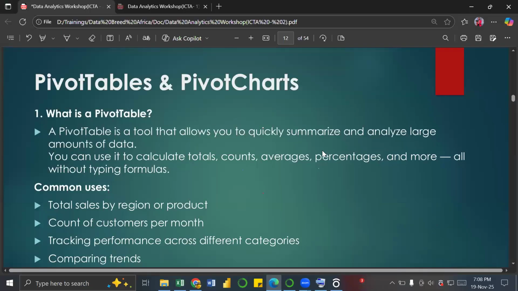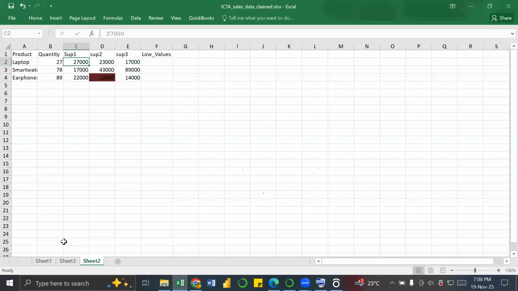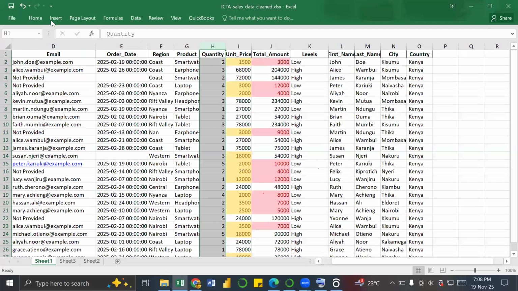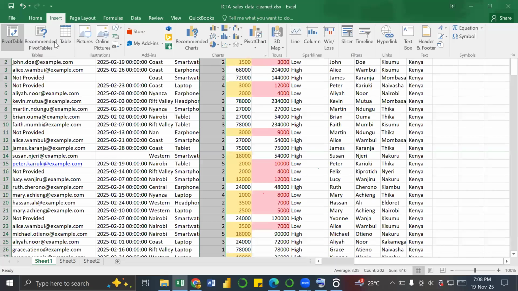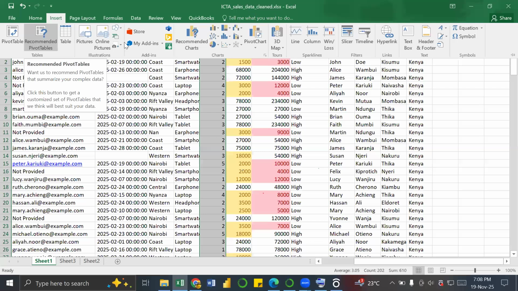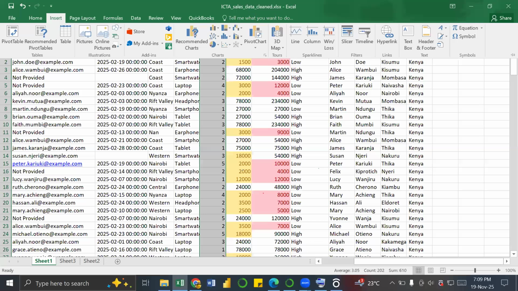And what is a pivot table? I don't know if you've come across pivot tables. Let me show you where we usually have the pivot tables. Under insert, we have pivot tables, we have recommended pivot tables, and so on and so forth. So we are looking at pivot tables. What is a pivot table?